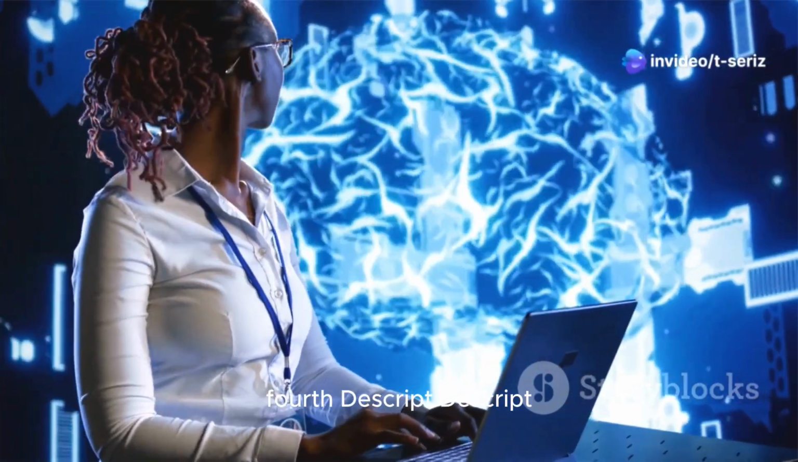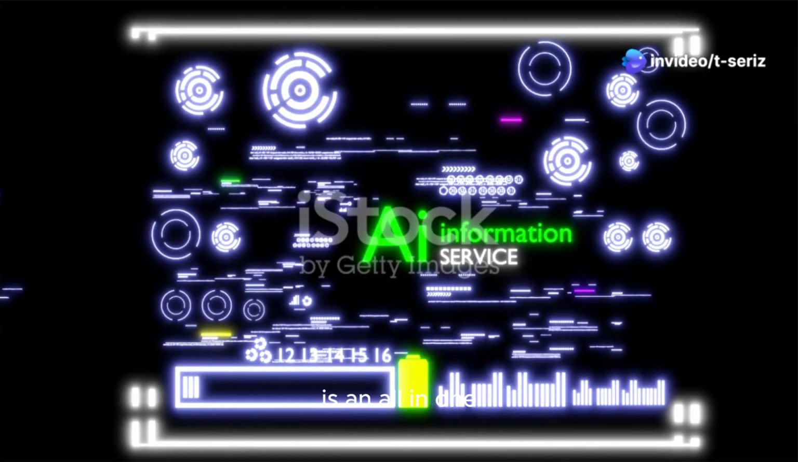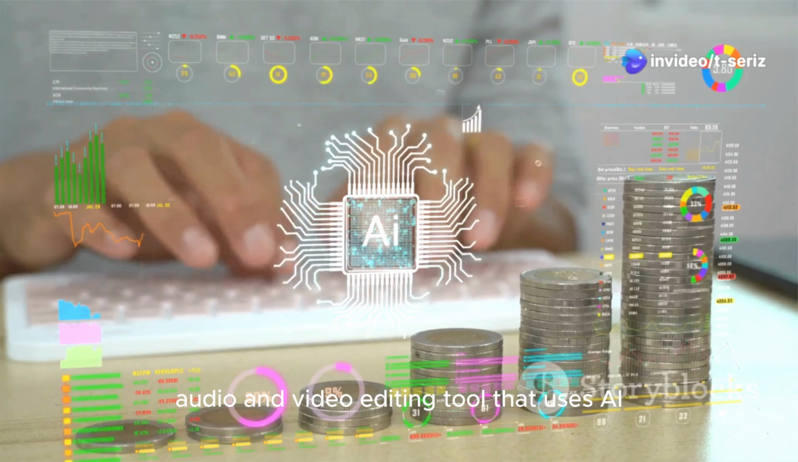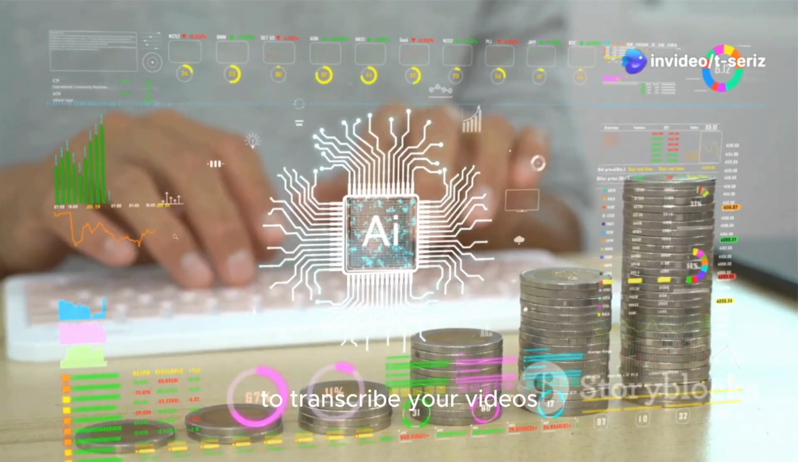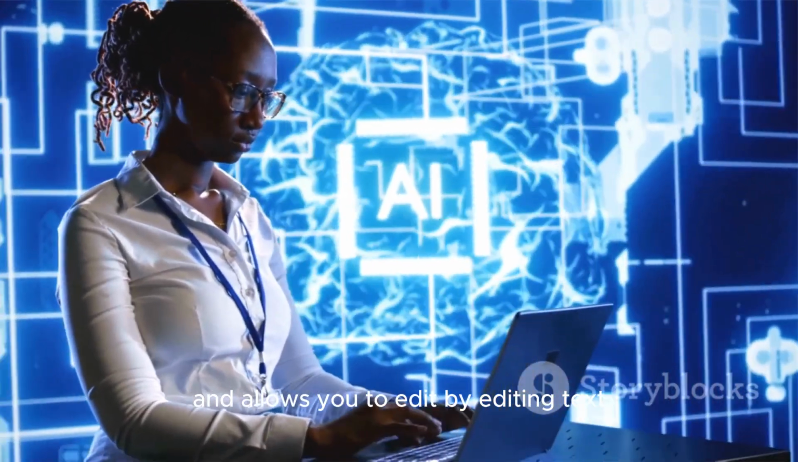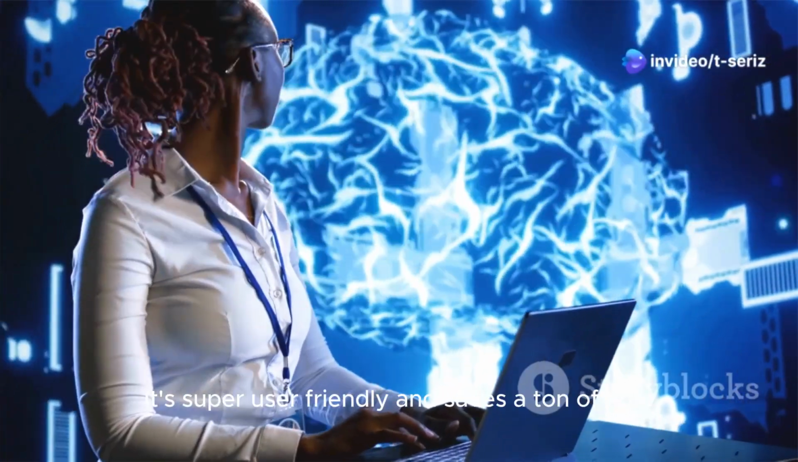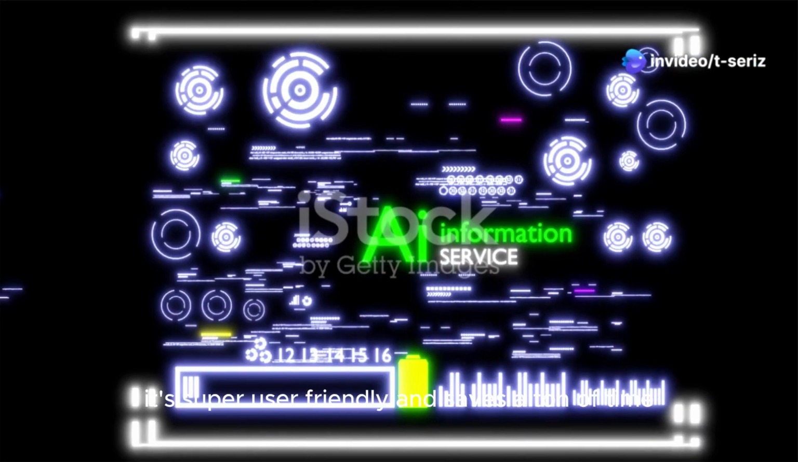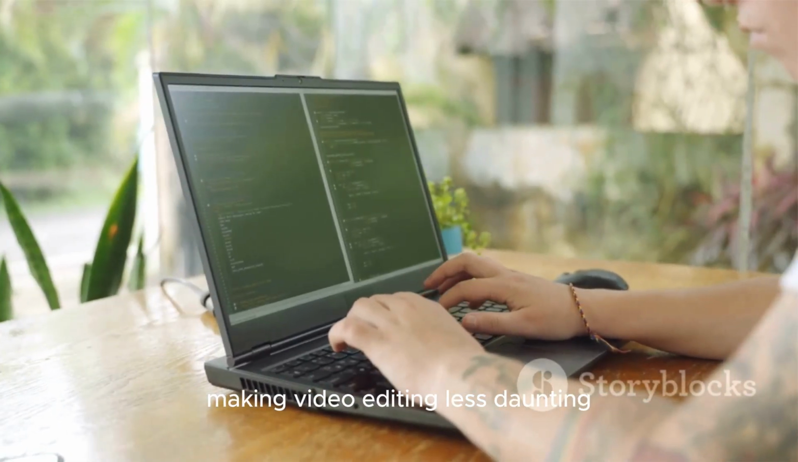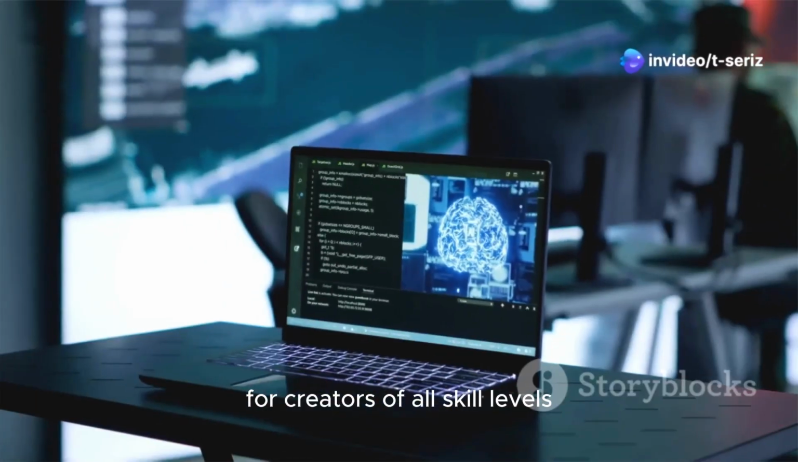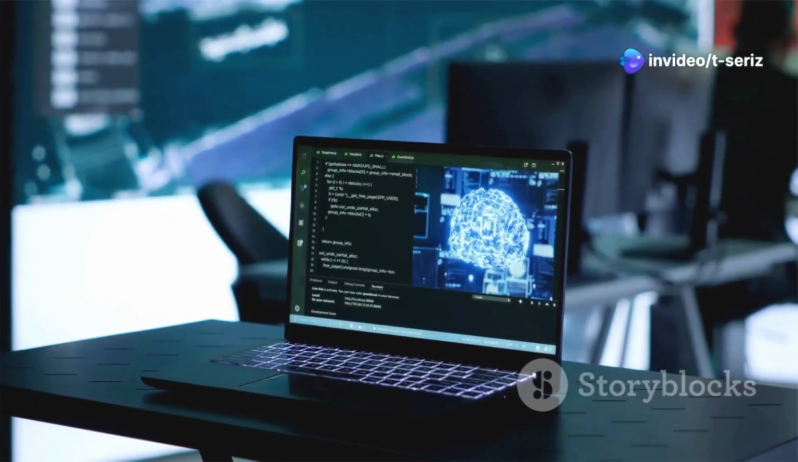4. Descript. Descript is an all-in-one audio and video editing tool that uses AI to transcribe your videos and allows you to edit by editing text. It's super user-friendly and saves a ton of time, making video editing less daunting for creators of all skill levels.